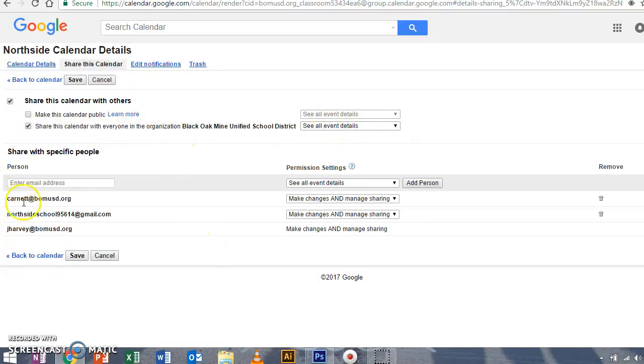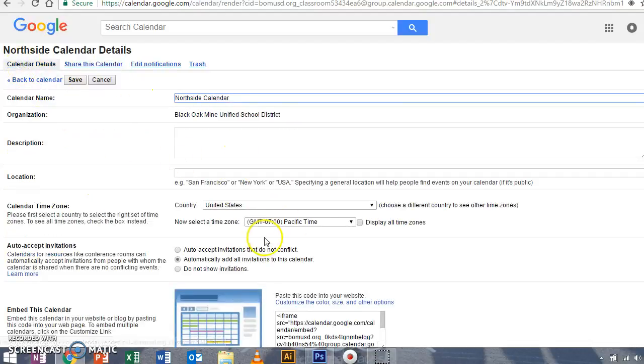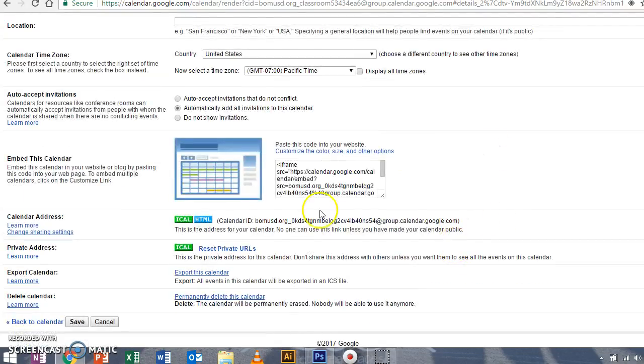I've also shared it with Carrie, and Bonnie changed her login to be able to view it to this email address. I'm not sure why, but those two people can make changes and manage sharing settings. And also in this calendar details is where you're going to get the code to be able to embed the calendar if you want. So you can paste this code into your website.